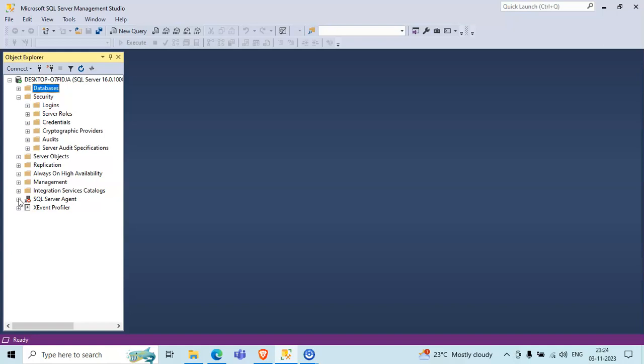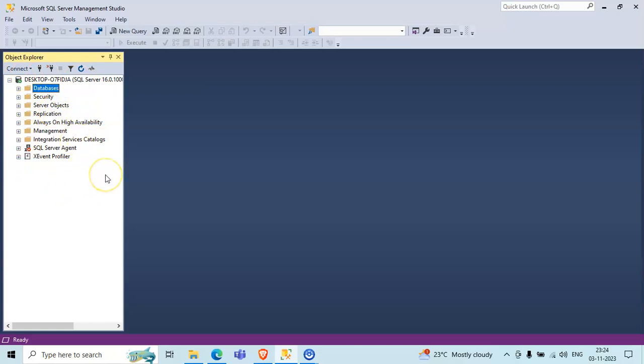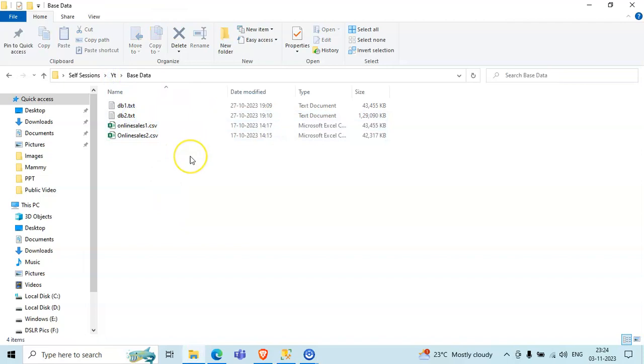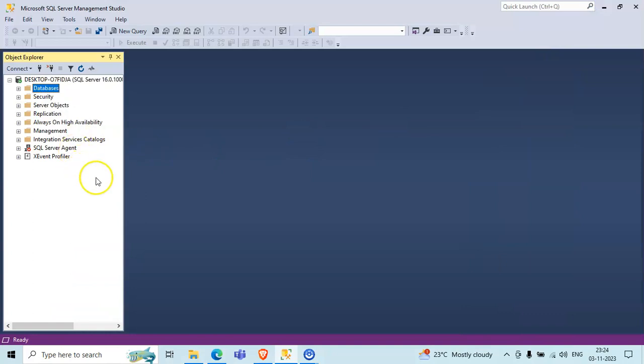Fine, now let's come back to the point. So we have connected to our server. Now the first step is that we need to generate one database under which we can store our tables, right? I will be using some base data in order to pull the data, and then we can do data analytics on this, right? In this video specifically I'm just giving an overview of how you can open SSMS and how you can import the data into it.